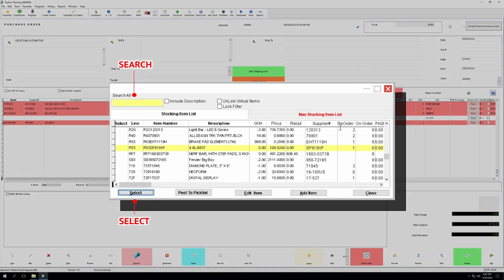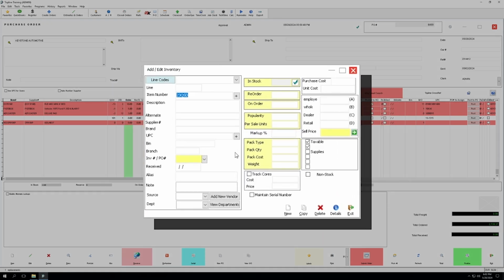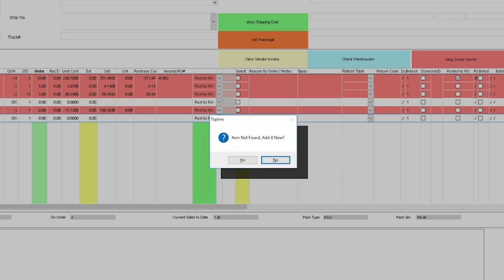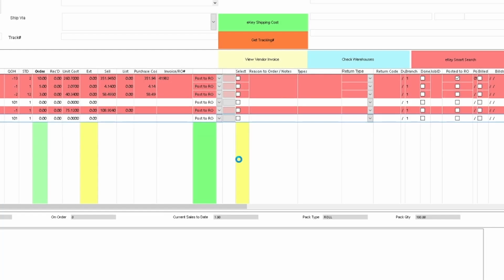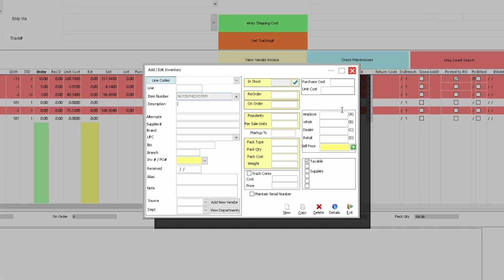You can also add a new item to the system by selecting the Add Item button. Enter an item number and name, enter the details of the part, and choose Exit. Alternatively, if you put a part number that is not in your system into the item line and the system does not recognize the number, it will prompt you to add the item. Select Yes, enter the item details, and the part will be added.